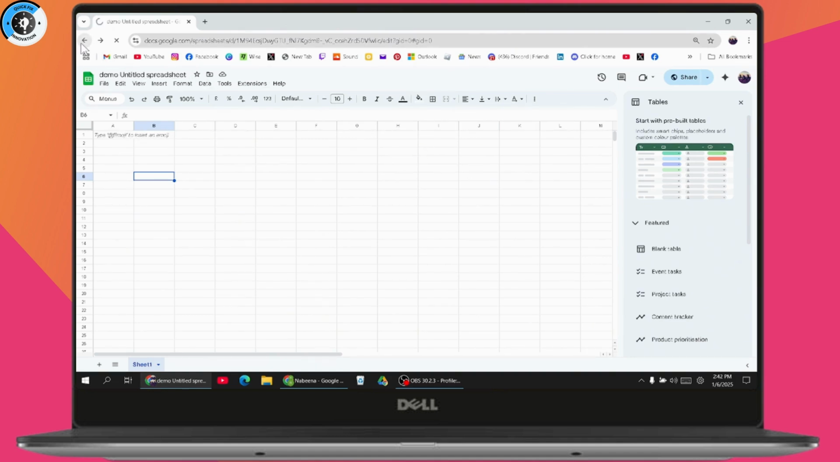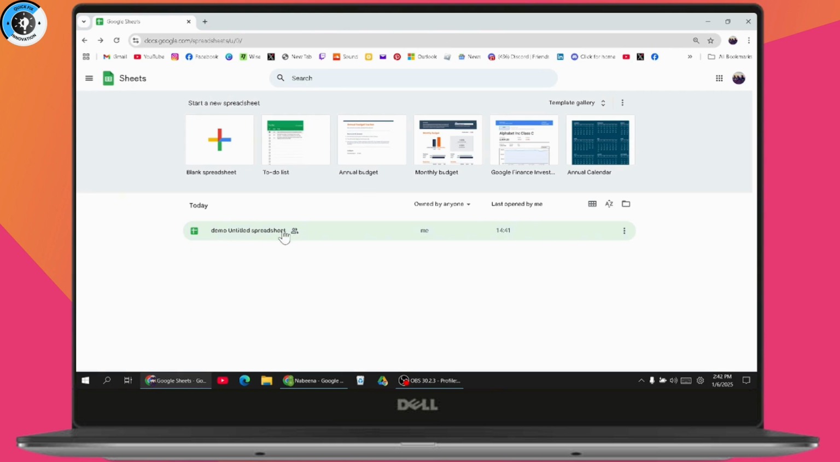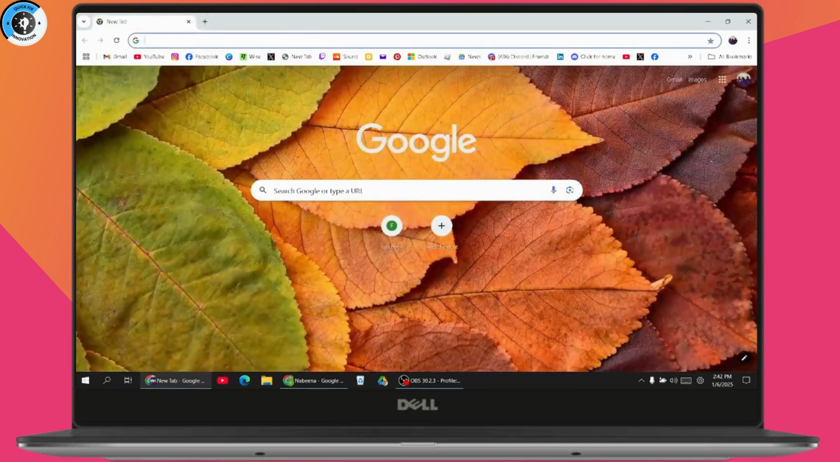What you can do is just simply go back and here you will have your saved sheet, right? So you can simply go with the right side which has that three dots and from here also you can share it.